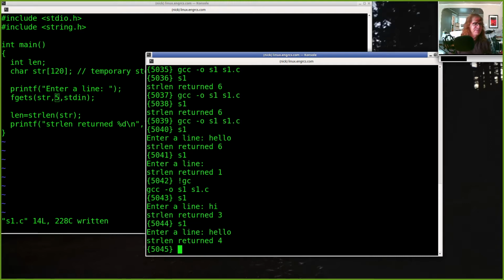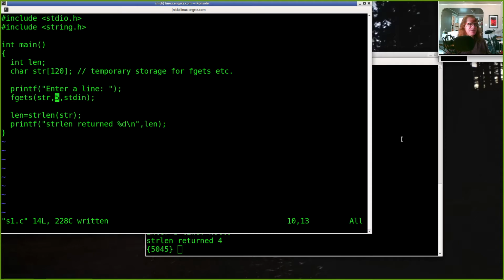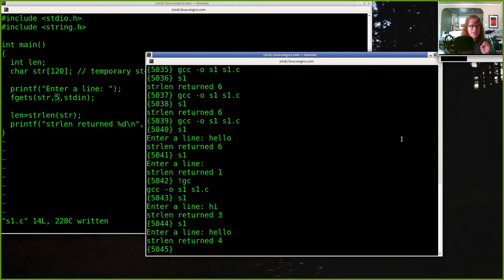Alright, ready? String length is 4. What the heck? Alright, why is string length 4 when I clearly said that there was spot for 5 characters in my string? Because strings always need to be null terminated.